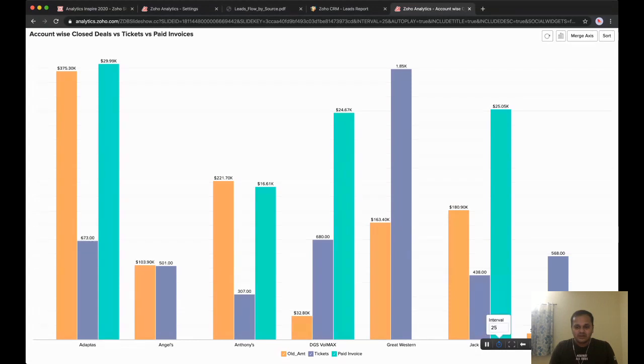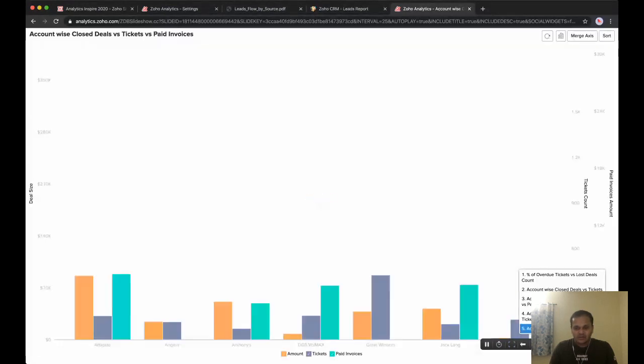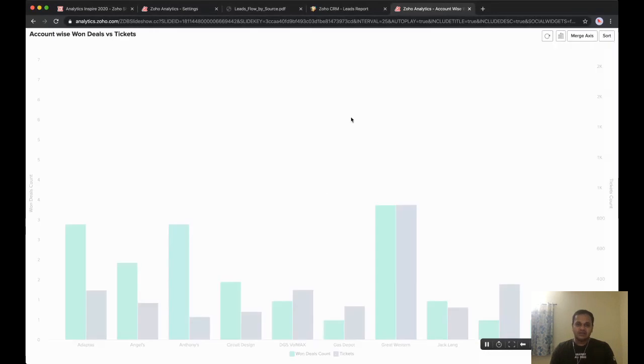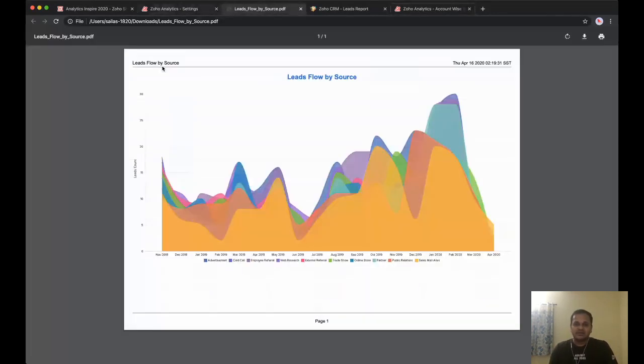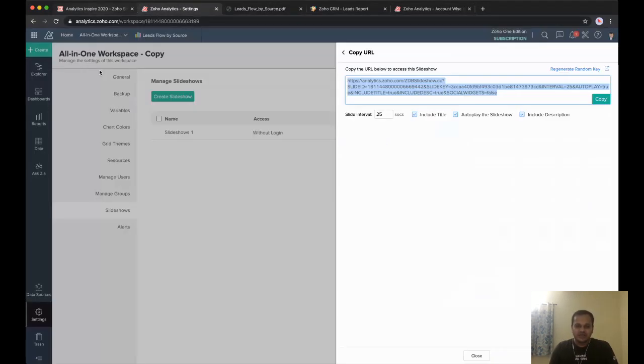This works on a timer basis, so the slide will automatically change every 25 seconds and so on. And also you can choose different types of reports to explain it. So two things: you can use it inside a meeting, or also you can display it on a big screen, or even you can embed it as a kind of carousel inside a website. So that's the slideshow feature.